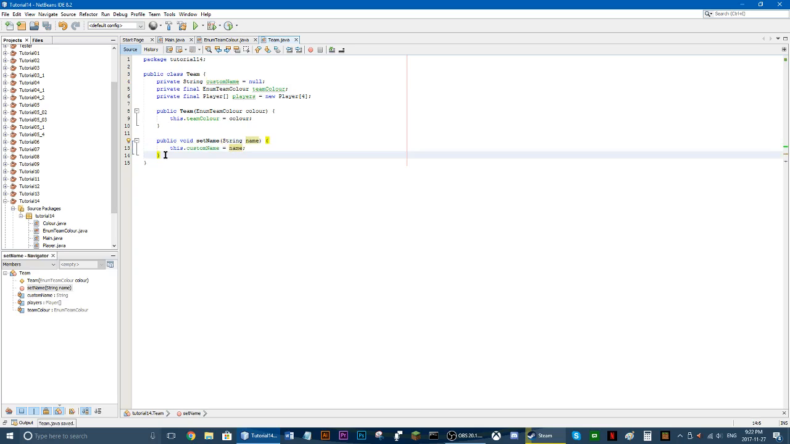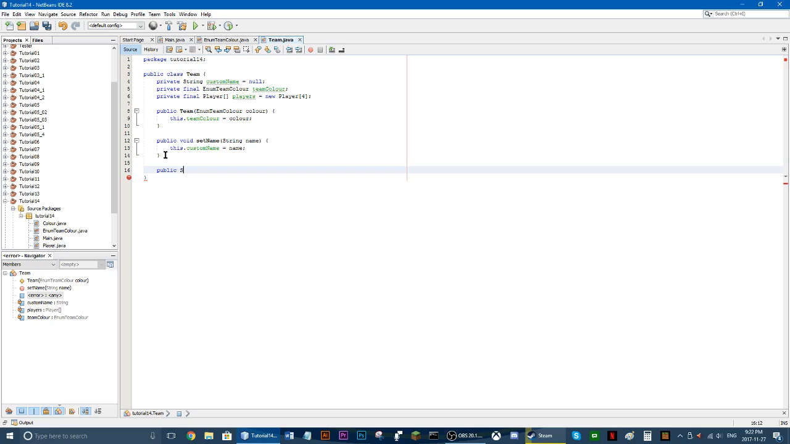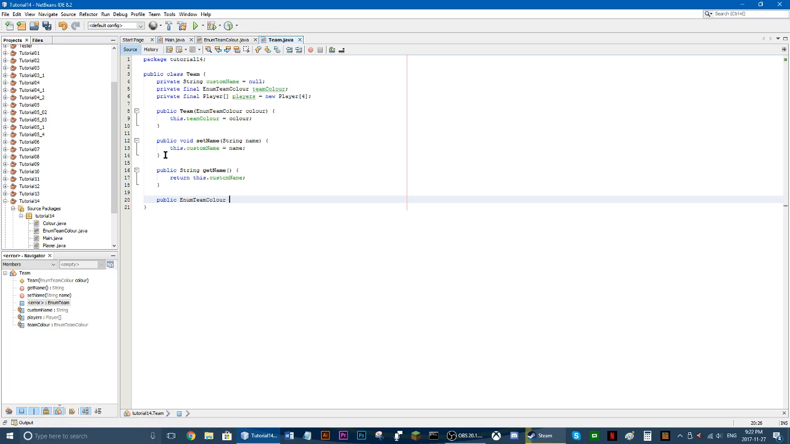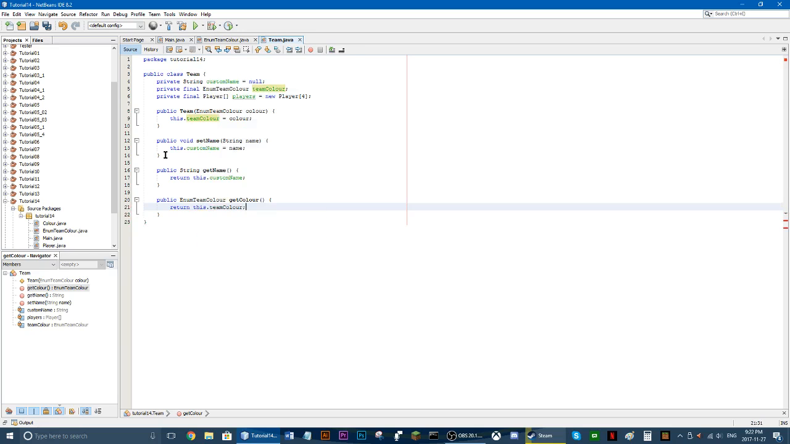This allows us to reset the name. Of course, we can do some things, so you can have a profanity filter on this method if you go through that effort. Now we're going to have public string getName. This just returns the name. Return this.customName. That's also what you probably would do. And we're going to do public enum TeamColor getColor. Just returns the color of this. There's a bunch of stuff that I'm just doing. Return this.teamColor.